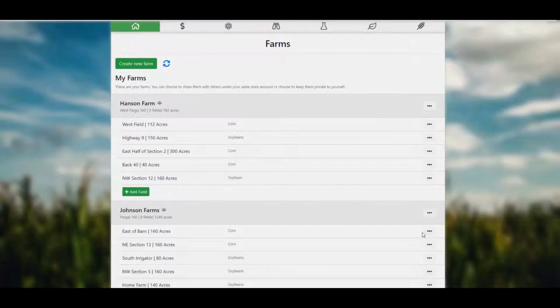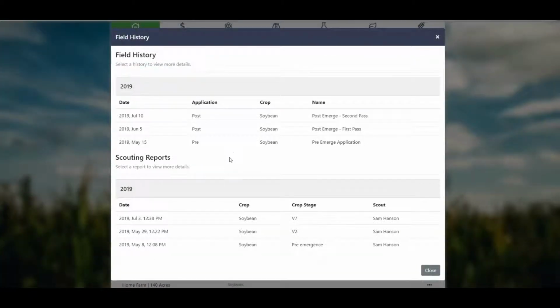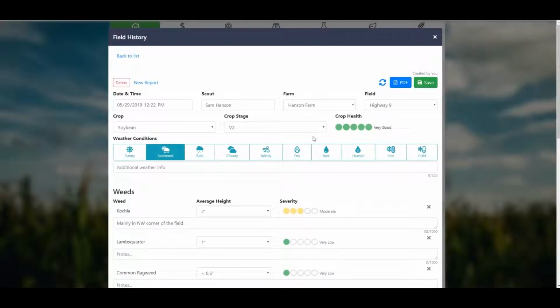And then the other thing that is in these fields is our scouting reports. So these are our 3 scouting reports we made, and we got the dates over here, crop stage, and then the scout name. So we can just open up this one and kind of see what's going on here.